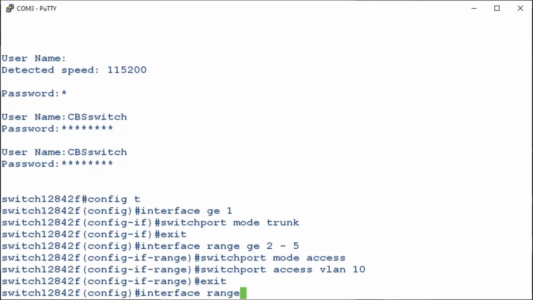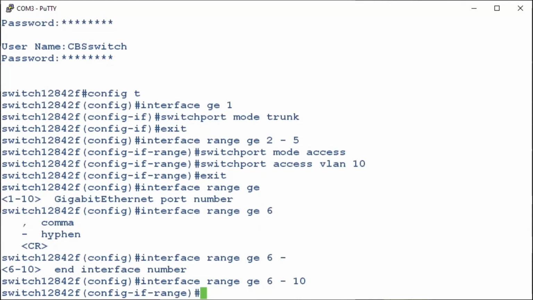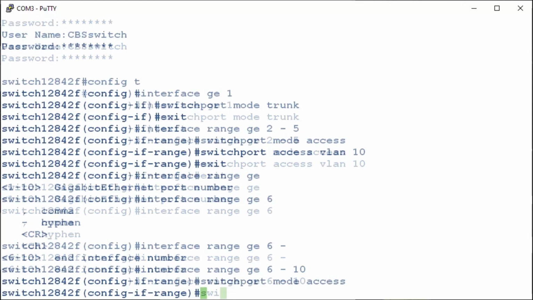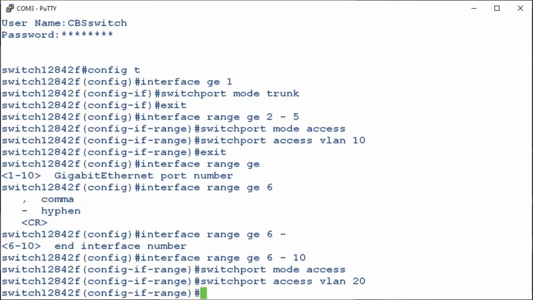Remember, if we ever forget how to perform a command, we can always enter a question mark. This will show us how to finish the command. After entering in our range, we want to enter in switch port mode access. Again, we'll enter in switch port access VLAN 20. We now have all the ports assigned and in the right modes.